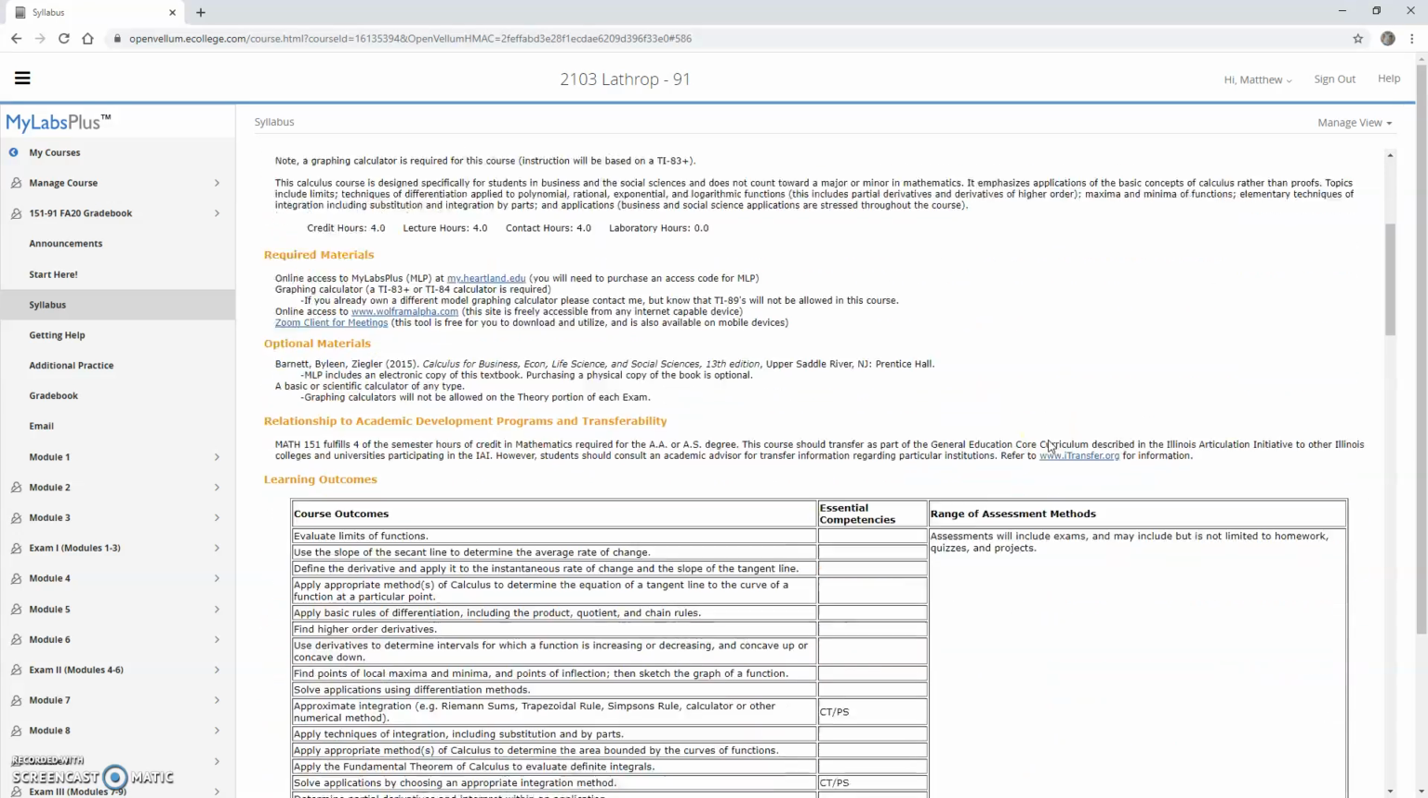We're not going to read through all the information in the syllabus here, but I want to hit some highlights. The first piece is telling you that you'll need to purchase online access to MyLabs Plus. You will need a graphing calculator, either a TI 83 or 84 for this course. Online access to Wolfram Alpha, which is a free online site. And you'll want to download Zoom on your desktop, laptop, whatever device, if we need to do some face-to-face video conferencing to get you help with your questions.